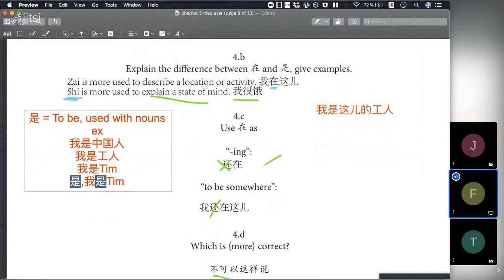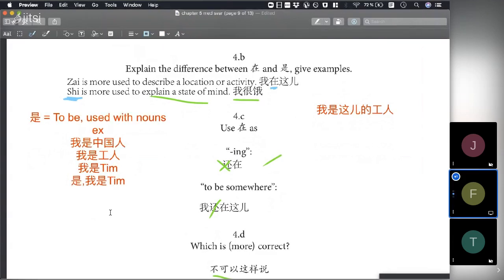Does that make sense? 明白吗? Yeah. Okay. Yeah. 明白. Then you can say 明白了 if you want to. 明白了.